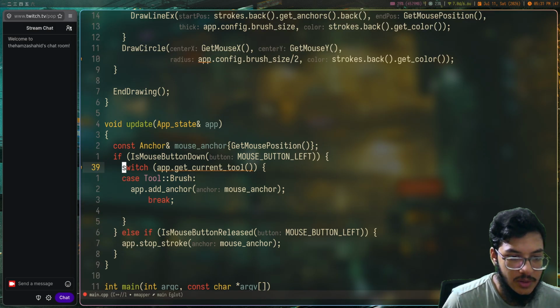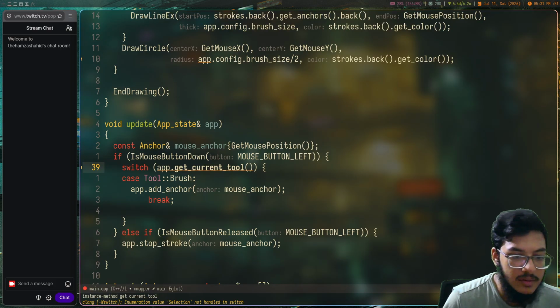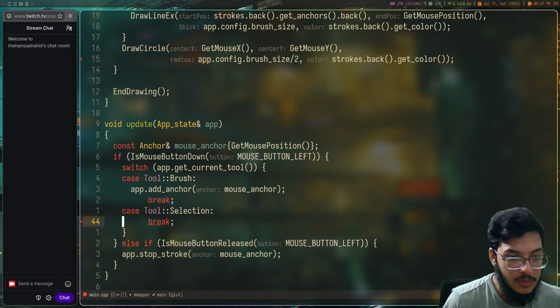Why is it being weird? Enumeration values selection not handled in switch. Yay! So it does tell you that. I was just thinking about, you know, and so we don't want to do that if we are on break.